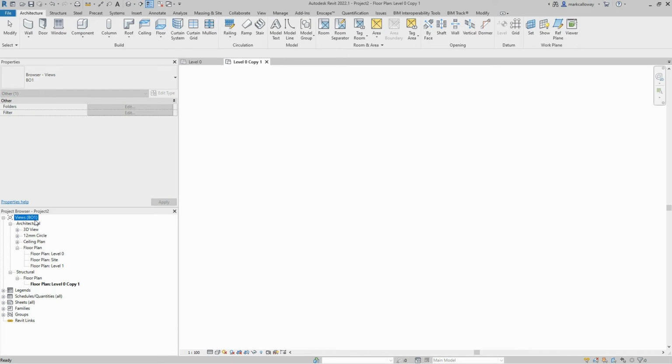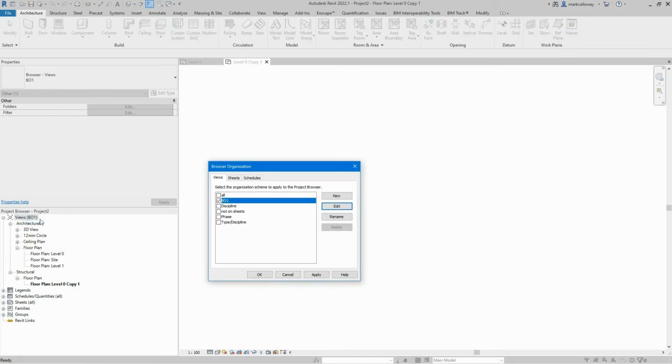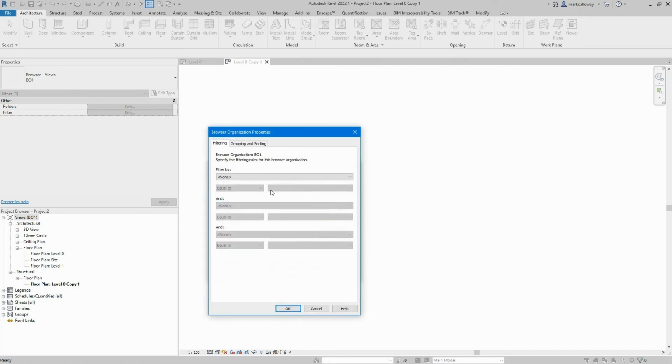I'm going to create a filter next to control which views are visible under the views heading. Perhaps I only want to see views that are work in progress and have yet to be added onto a sheet. Again, if I right click on views and go browser organization, this time I want to edit BO1, so with BO1 highlighted, I'm going to click the edit button.